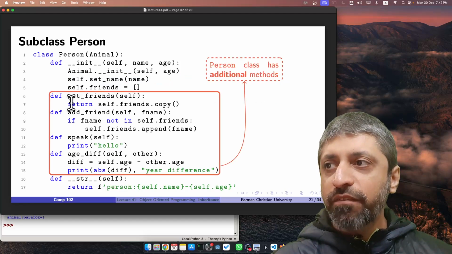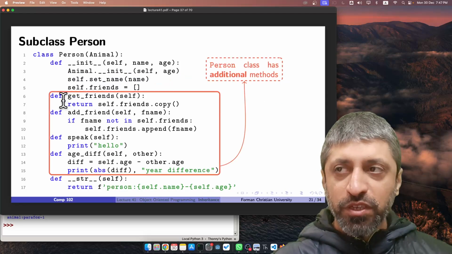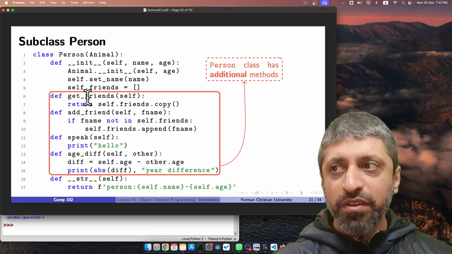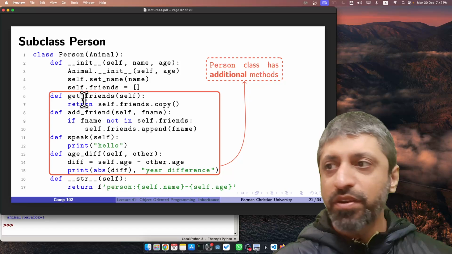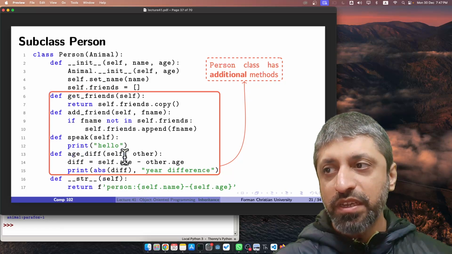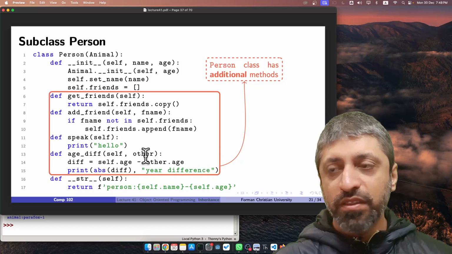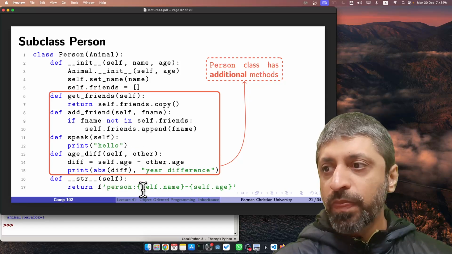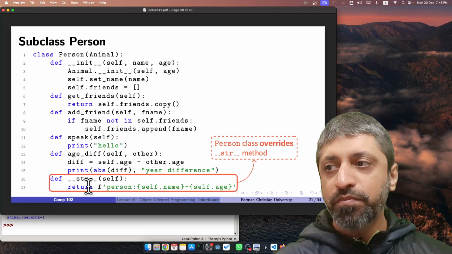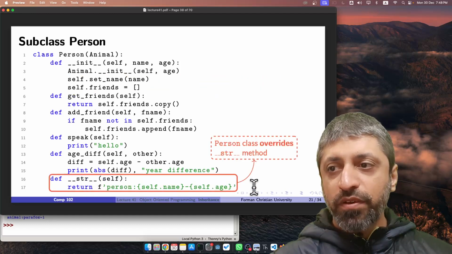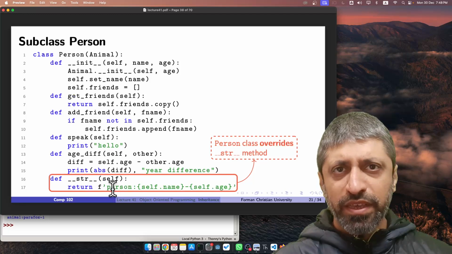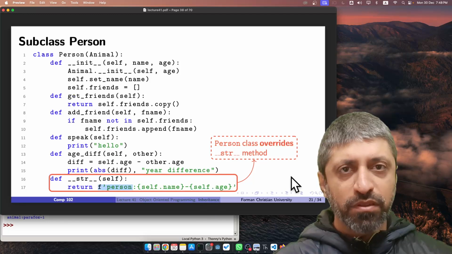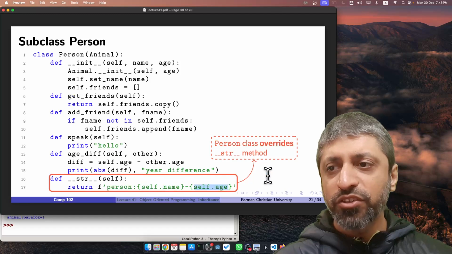And then we have a bunch of additional methods which are not available in the animal class because animal doesn't have friends, so it doesn't have a get friend method. And we have a speak just like the cat, and then we have age difference basically, जो कि दूसरे person के साथ it calculates the difference of the age. And then again we have overriding the string method here. Basically now जब आप person object को convert करेंगे string में, तो it's going to say person, not animal, with the name and the age, right?